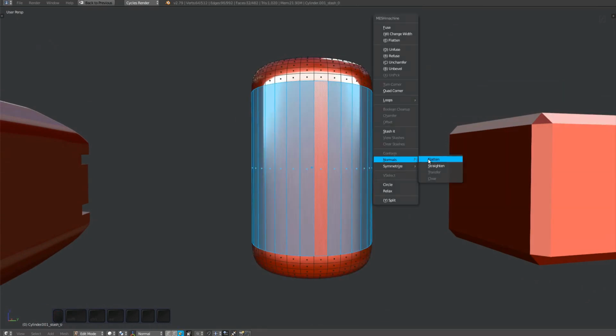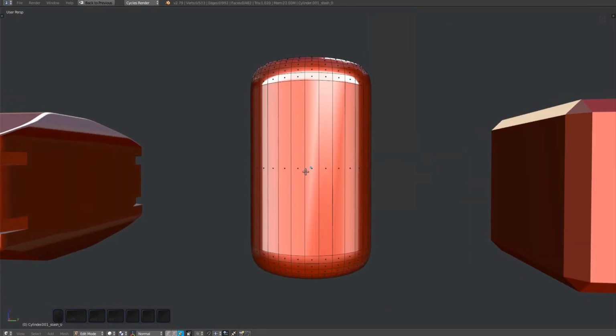You can also use it on cyclic selections, as on this cylinder, but you may have to patch sections of it like this.